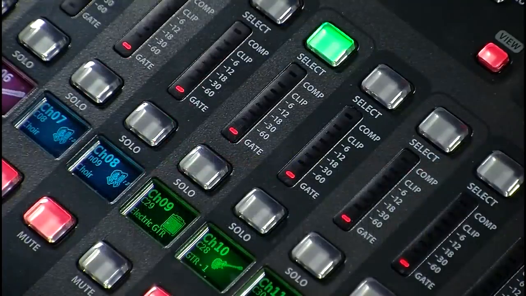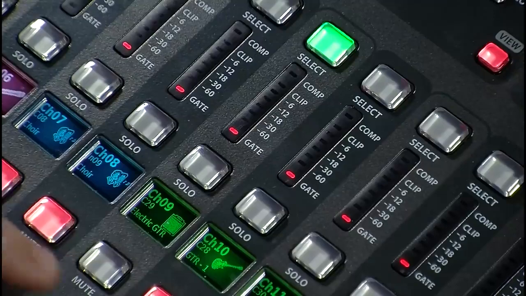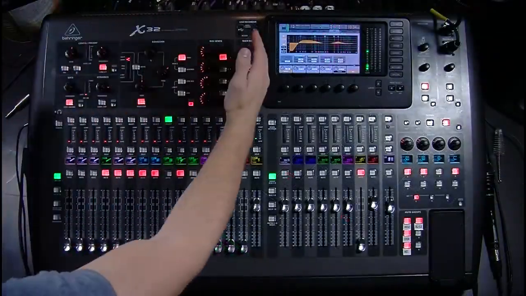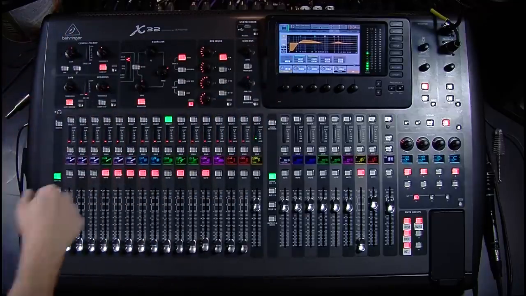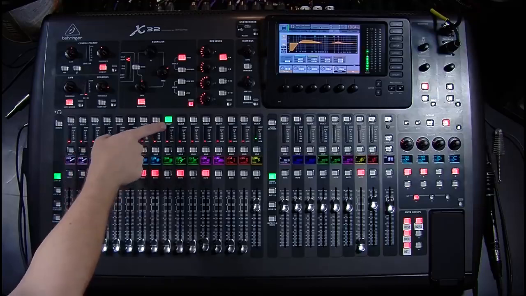So our electric guitar here has our select button, our solo button, and our mute. And the top part of the board is going to be all our channel strips. So this is all the different things that we can adjust on each of these channels. And to select a channel, basically we just have to press the select button.